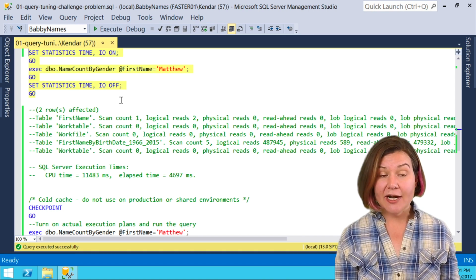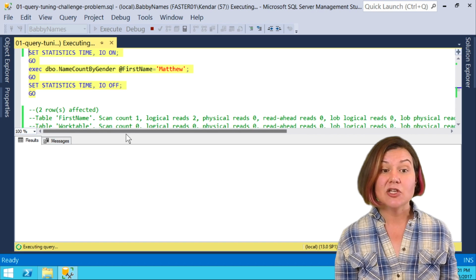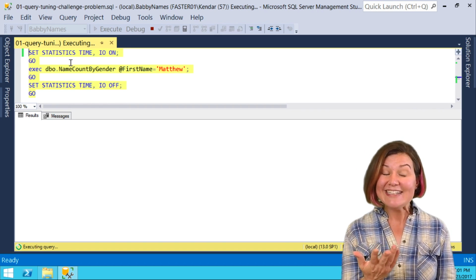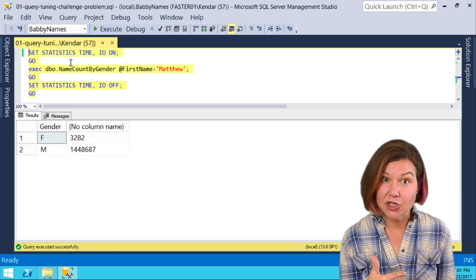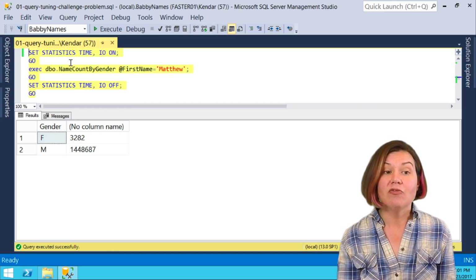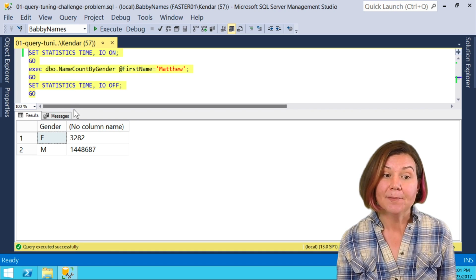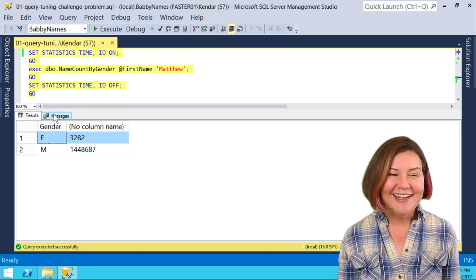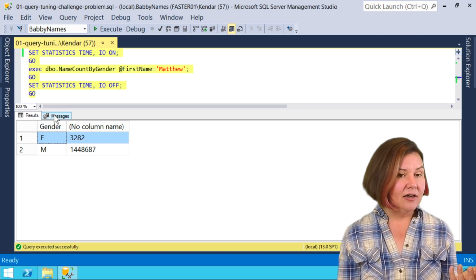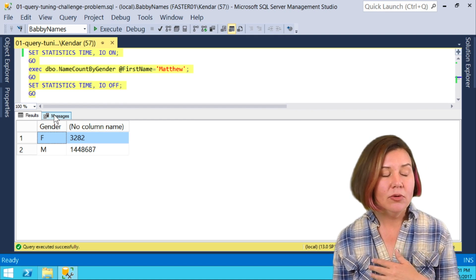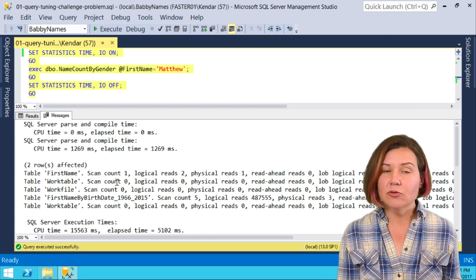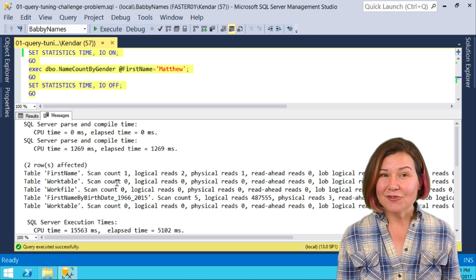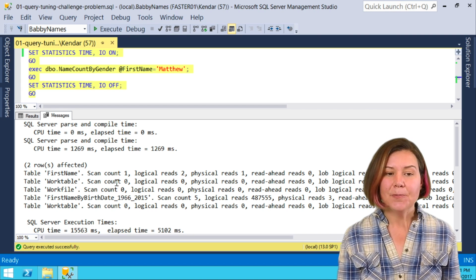For my first run here, I don't have execution plans on, but I am running these statements to turn on statistics time and IO for my session, and then I turn them off when I'm done after I run my query. We can see that there are Matthews of multiple genders. I'm not sure if there really are females named Matthew or if that's a data entry issue, but it's an interesting question. And here is my output from statistics time and IO.